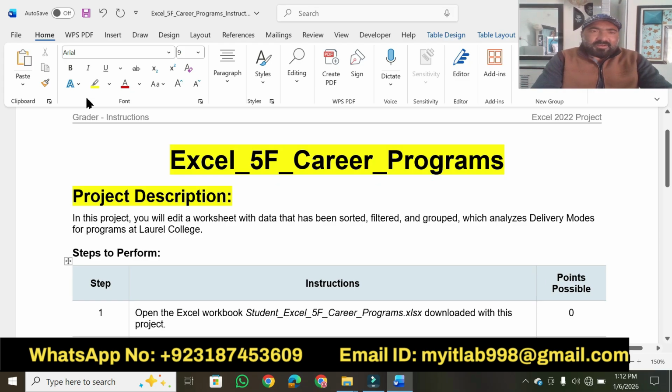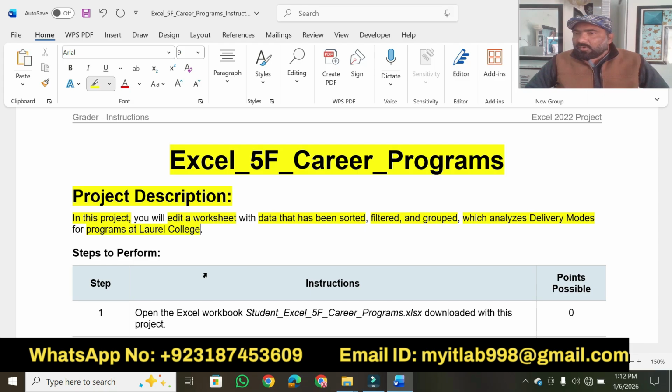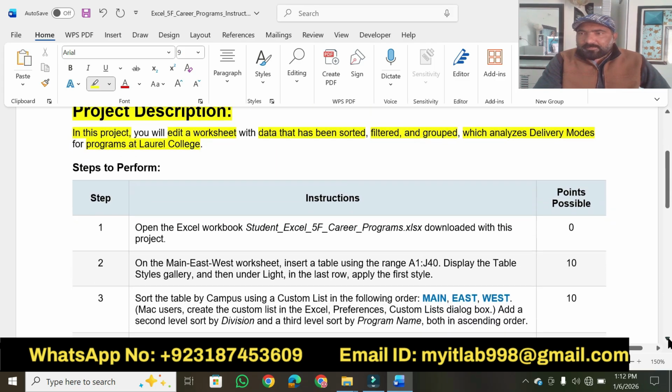Here is the project description. In this project you will edit a worksheet with data that have been sorted, filtered and grouped, which analyze delivery modes for programs at Lural College. So that was simply the instruction or description about the project. Let me start today's project step by step. You may follow me, you will get 100% marks.